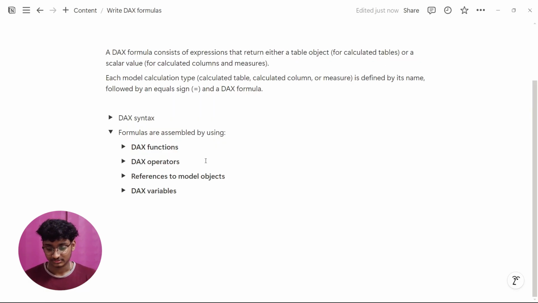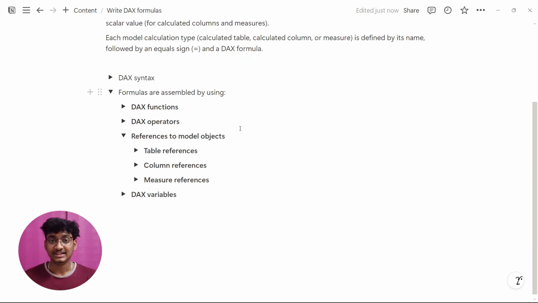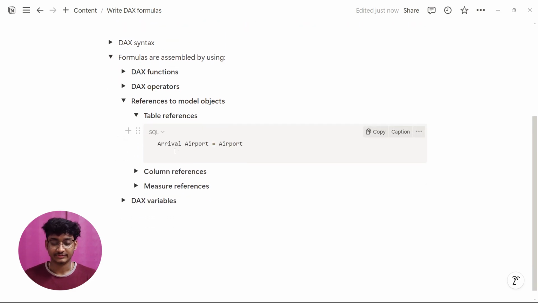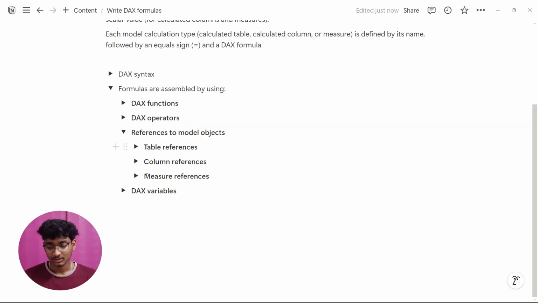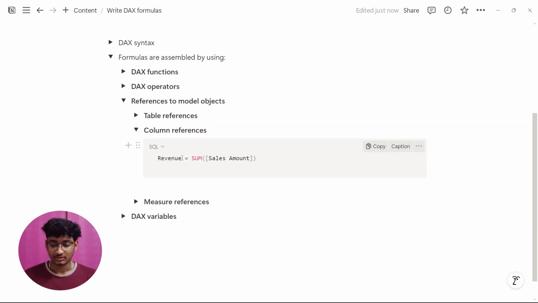Let's see the next one. So the reference to model objects. There are three types of reference: table reference, column reference, and measure reference. The table reference is, if you write the DAX function equal to the table name, it becomes a table reference. And if you say the revenue is equal to SUM, and you say the column name, like this we have written before. So let me show an example.